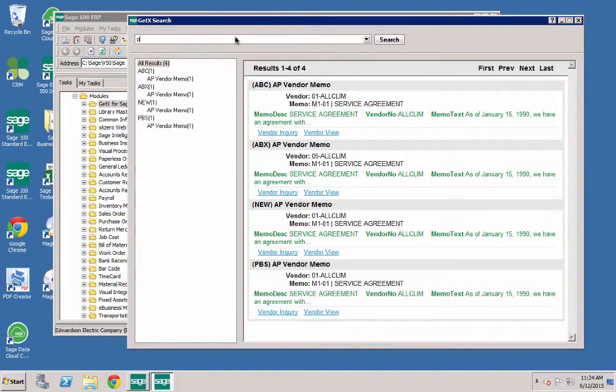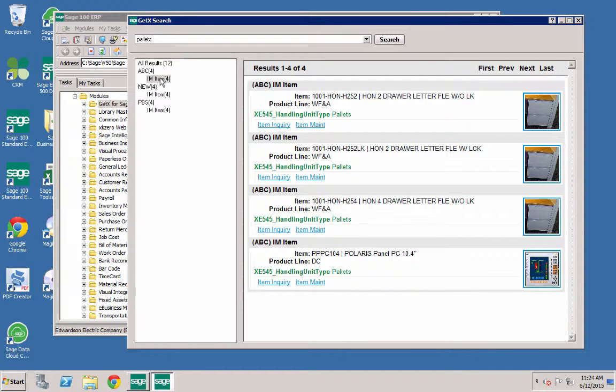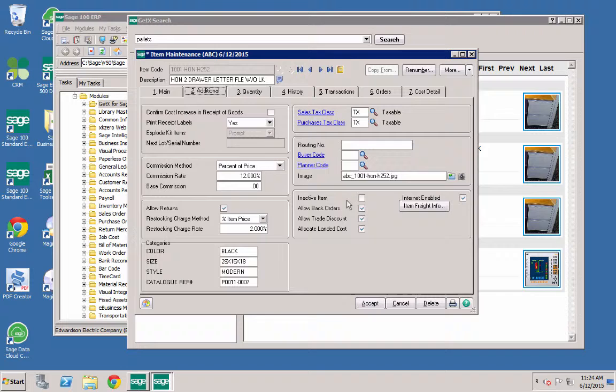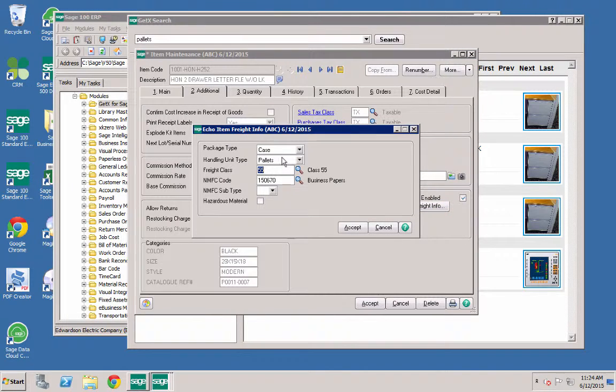So now watch this. I'm going to search for a single phrase called pallets. And I've got a number of matches here. And one thing that I want to point out here, you'll see the images right here. Another nice feature of GetX is that any match on an inventory item that has an image associated with it in the item master file appears automatically in our browser. So what's this field right here? XE545 underscore handling unit type. You know what that is? That's actually a master developer field, and there's the pallets right here.